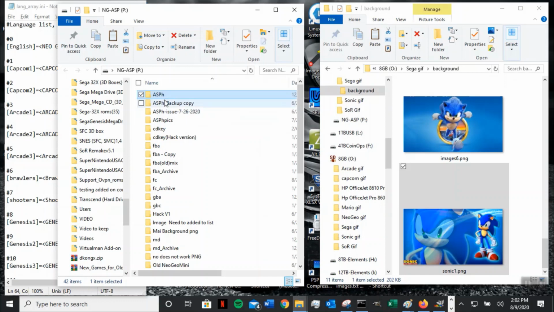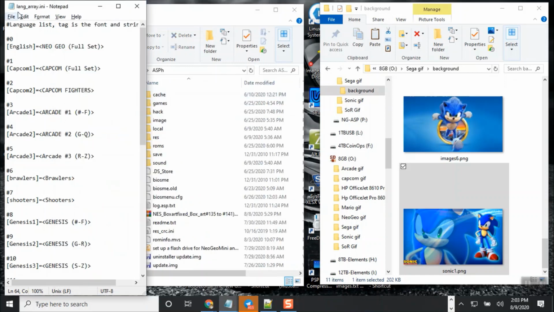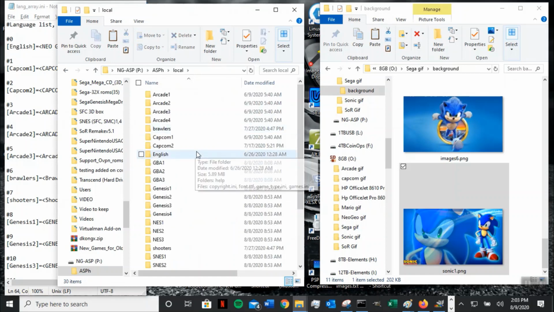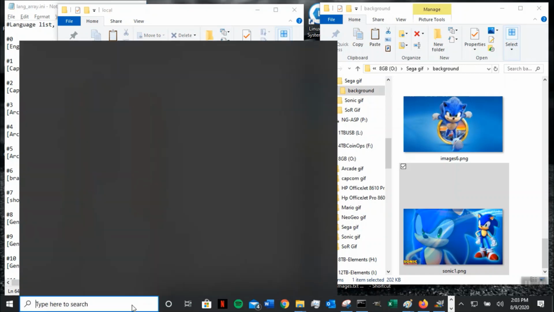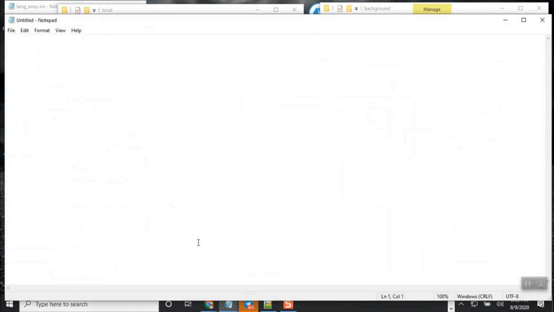Then what you do is you go into this folder and you need to open up this file called len_array.ini. Okay. So where you find that, you go to location and you will find array_ini. All right. So I'm going to open up the notepad and write down some notes so you guys know what you need to do.